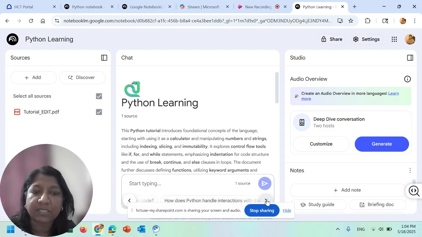You can just keep pressing the next button, or you can ask your own question, any customizable question. Automatically it picks the answer from the document which you have uploaded. It is not picking from the entire internet or from the entire database. So whatever documents you have inside this Notebook LM, it will pick only from those documents.